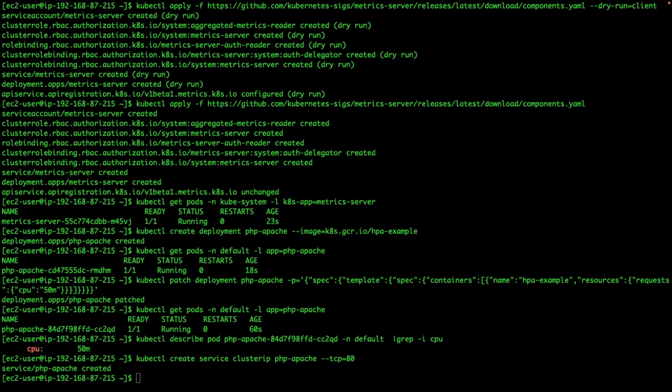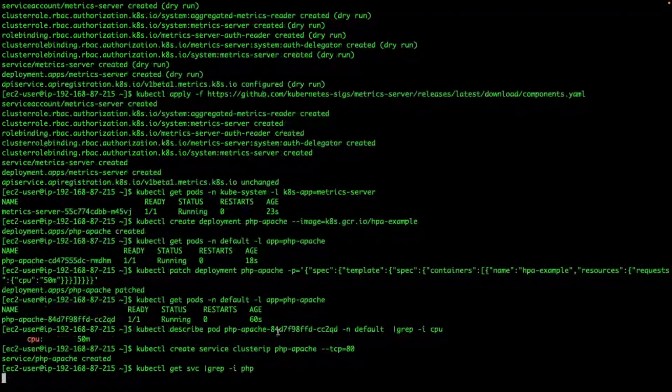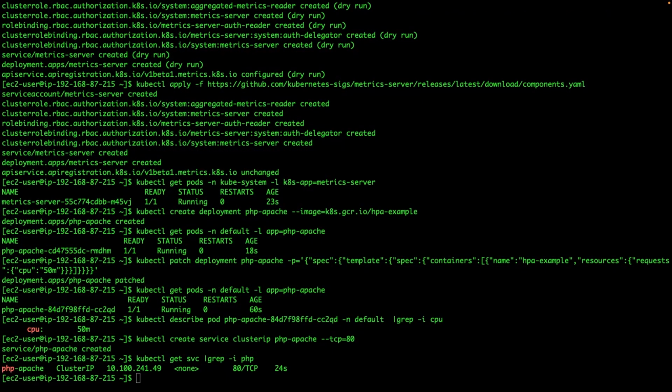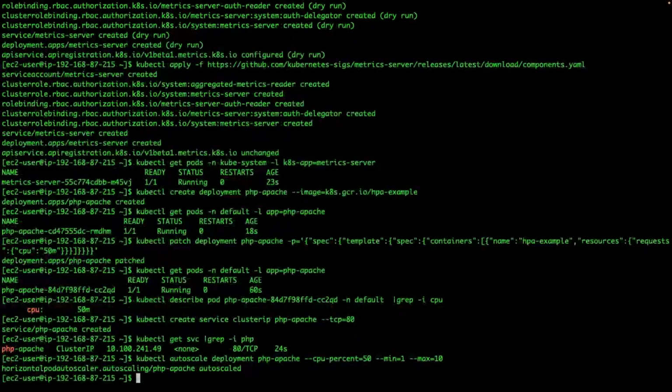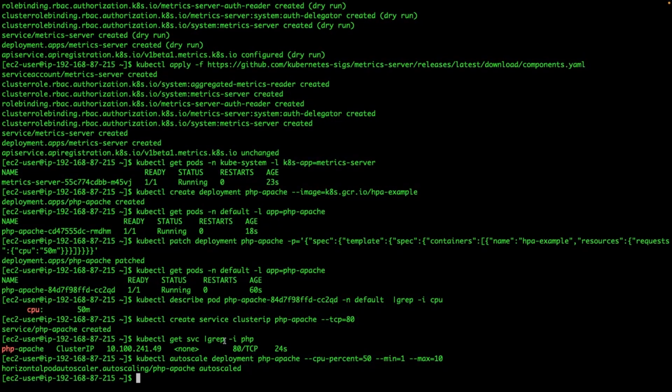Let's check if cluster IP has been created. As you can see, PHP is running as a service with a cluster IP. So we can now create horizontal pod autoscaler service for PHP. Let's confirm if horizontal pod autoscaler is created for PHP service.